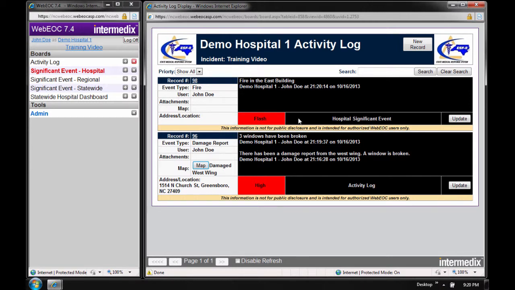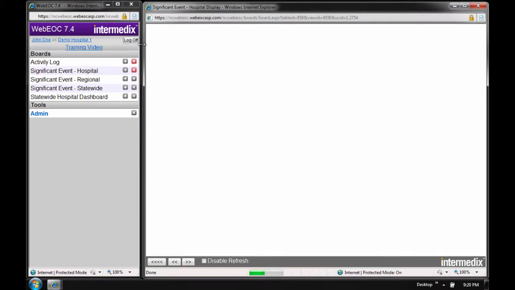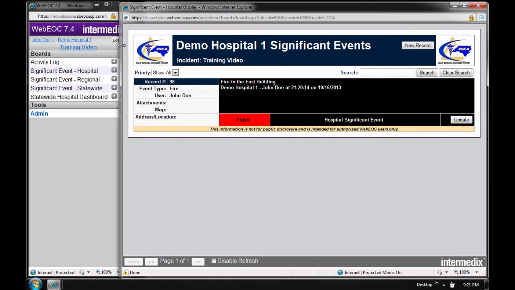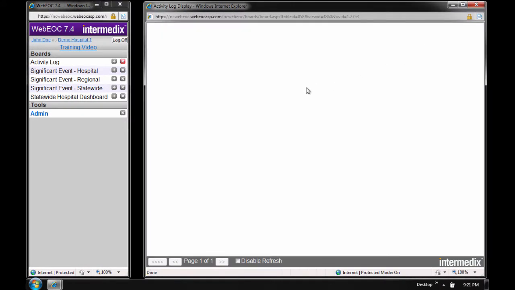It's important to note that also over in our control panel, you can see that the text is turned red for hospital significant event. If I click on that hospital significant event, I then have a slightly different view of just that significant event. Significant events for hospitals are normally boards that are put up on projector screens in front of command centers or things of that nature so that your leadership has an idea of the key events that are going on throughout the event.